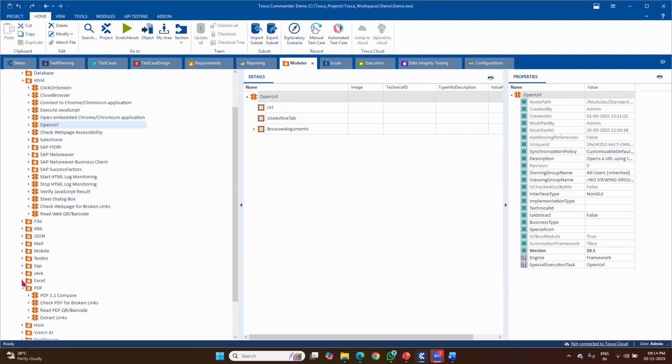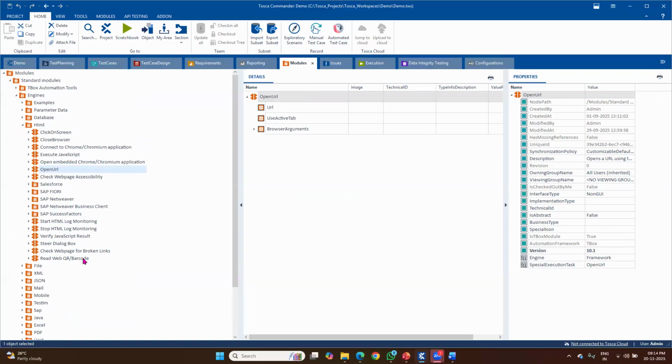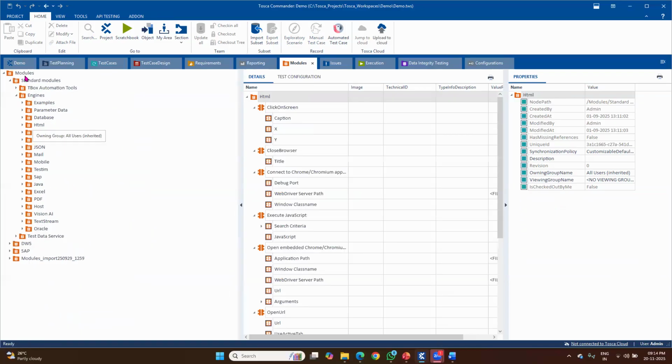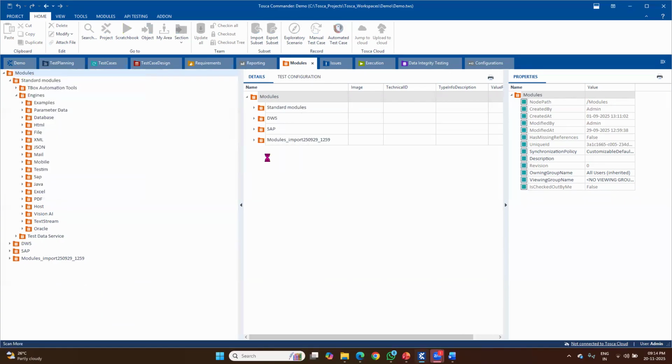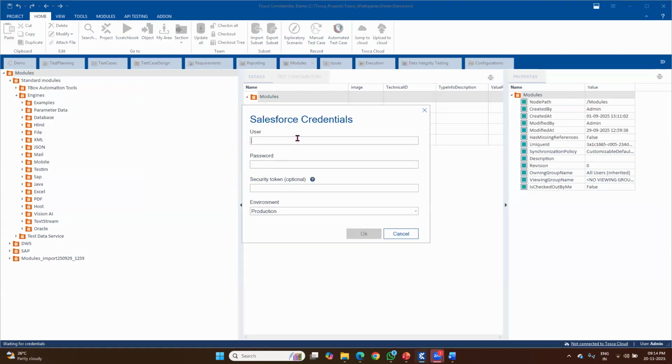Sorry for disturbing. Don't they have any framework called Salesforce? Yeah, we have a Salesforce scan also. When you try to do this, we can have a Salesforce scan. Then we need to provide the username and credentials. And then depending on your customizations and everything, all the modules will be imported simply. Then you can use them. Very effective.